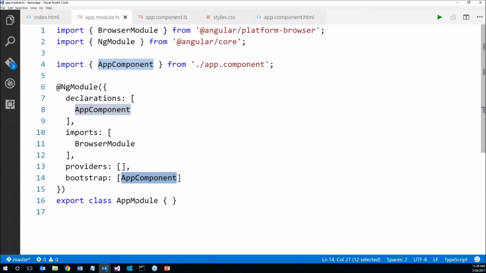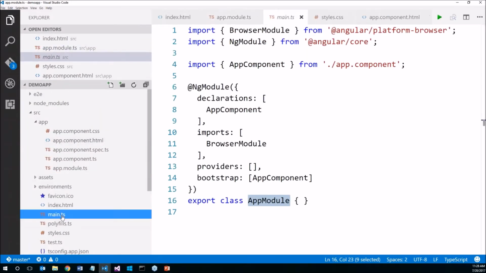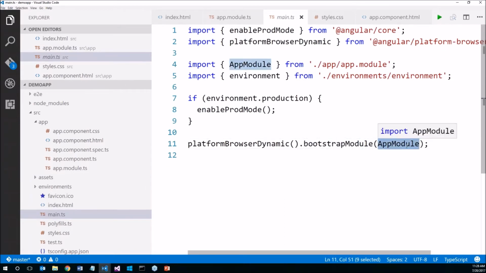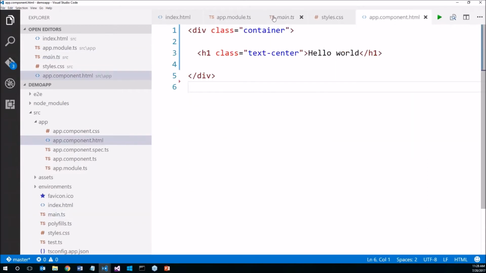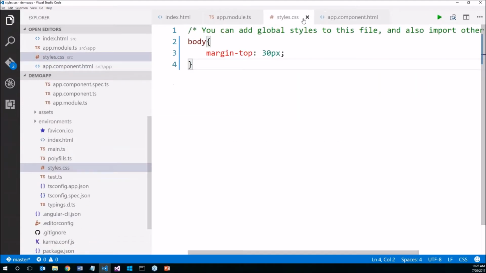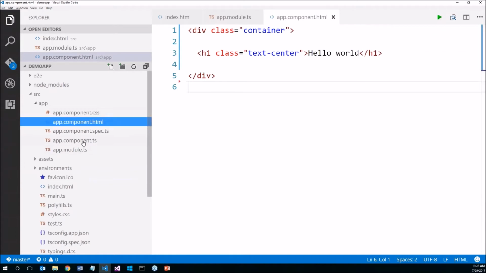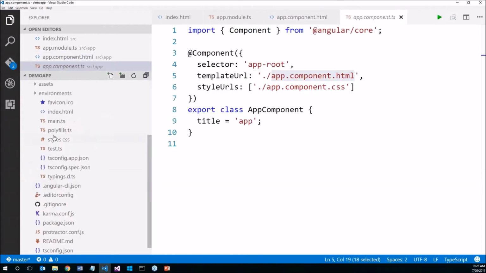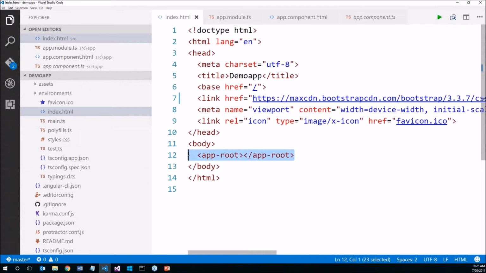And then we have a module here called AppModule. The application has only one module called AppModule. So we are bootstrapping that in main.ts, which you just saw, where we bootstrap the module called AppModule. And since this module has only one component, AppComponent, and the selector for AppComponent is, let us open it, app-root. So on index.html, we are using that app-root in line number 12. And this application will render whatever is inside the app-root.